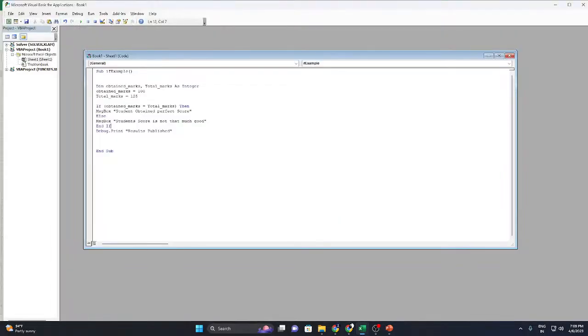Why? Because obtained marks and total marks are not equal, so it printed this else block. Now we have seen mostly the if condition with the else condition. Let's also take a different procedure, and I'm creating if else examples with a different scenario.